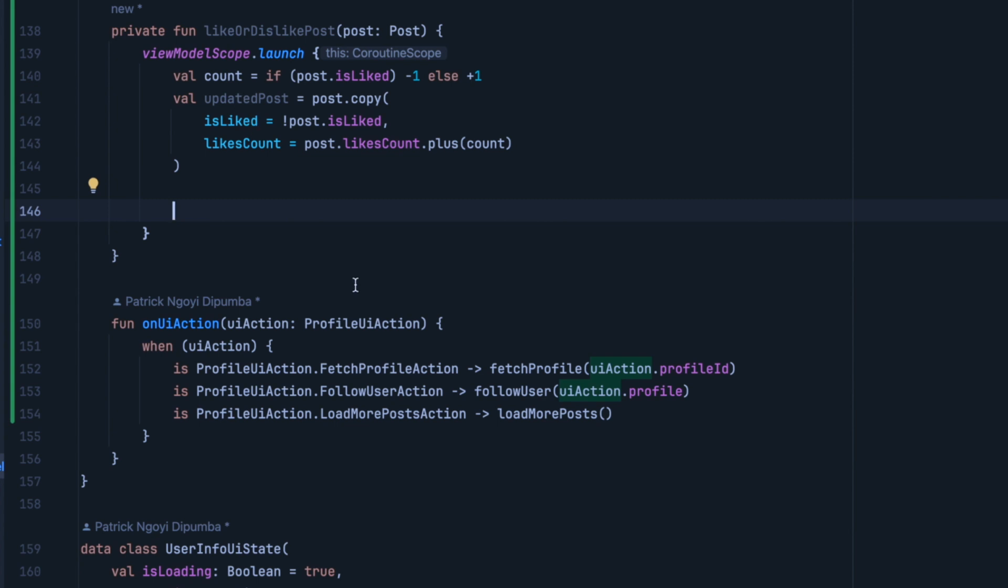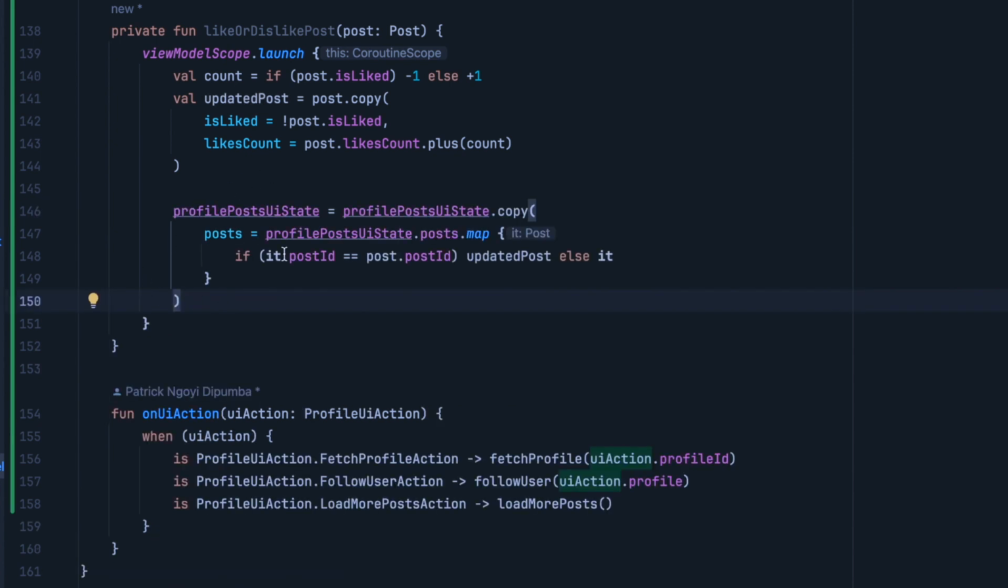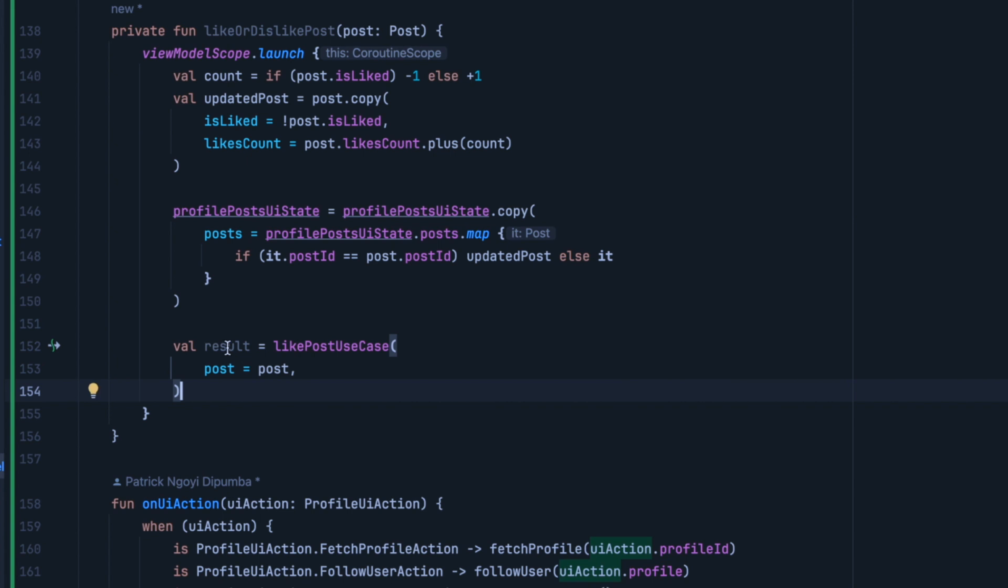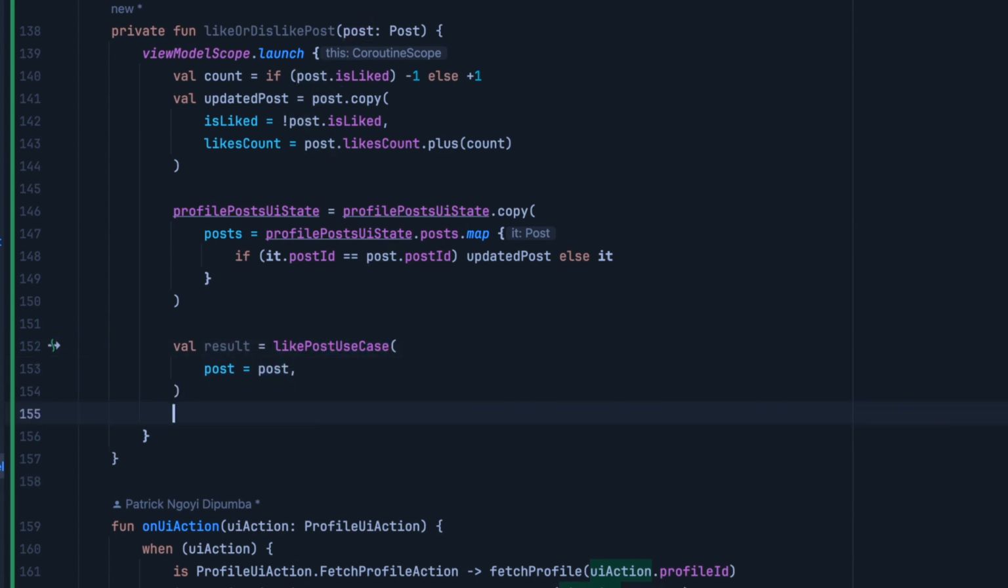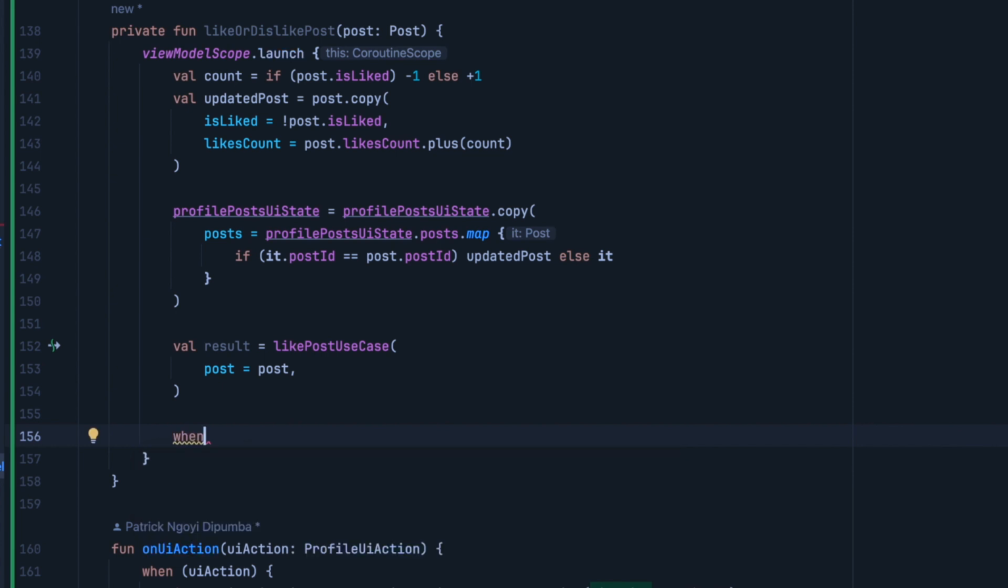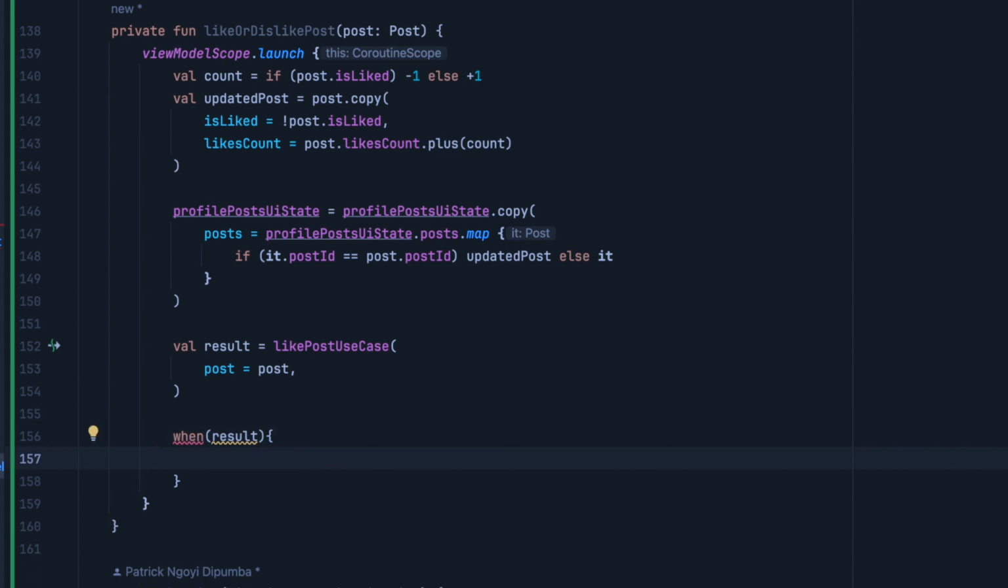Below this updated post, before we call like or dislike post use case to send a request to like or dislike a post, we are going to set the UI of our profile post UI state. For the post that was liked, we will change it and put the updated post instead. Here we will define this result and call like post use case. We'll pass the post here.